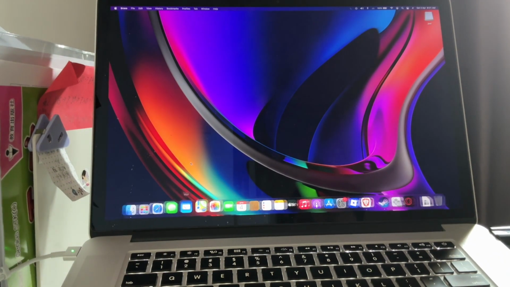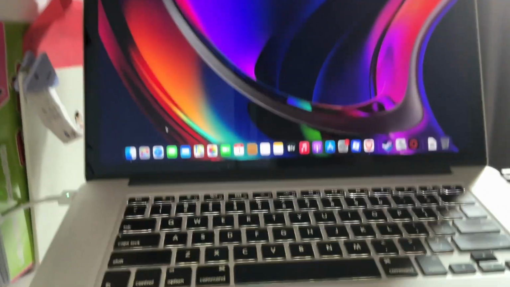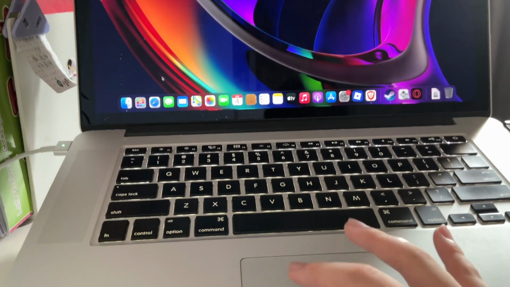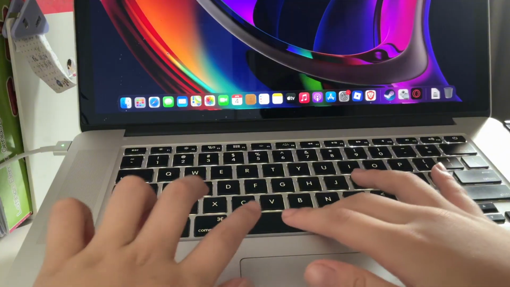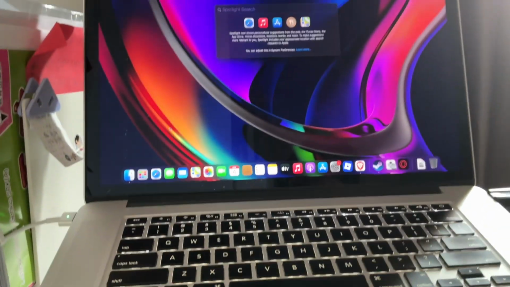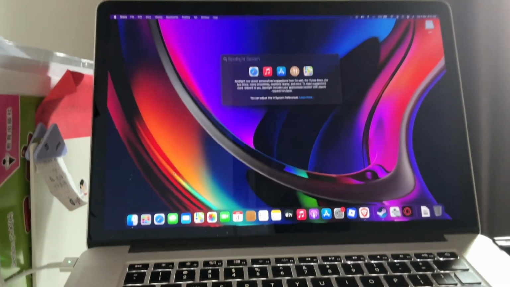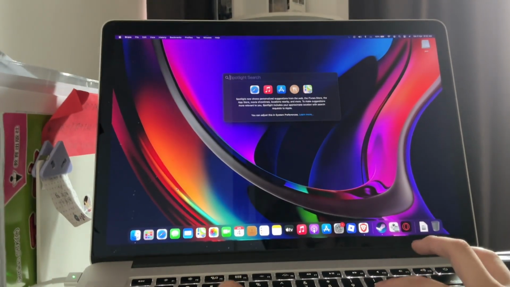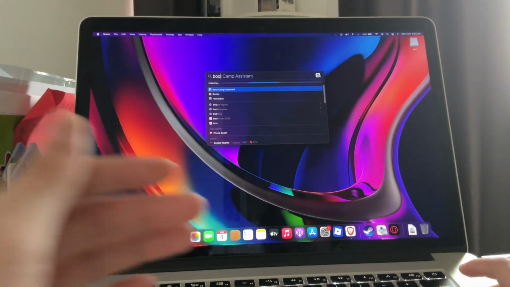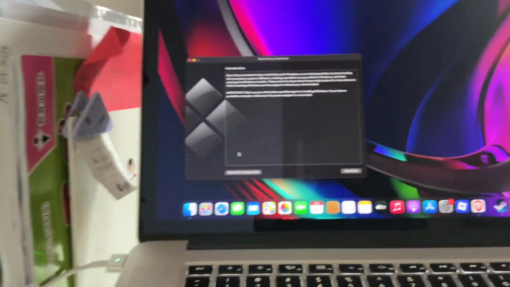Then, to open Boot Camp Assistant, open Spotlight Search by pressing Command and Space simultaneously to bring up Spotlight. Then search up Boot Camp Assistant, like this. It should automatically show up here. Hit Enter. Then you will see this window.